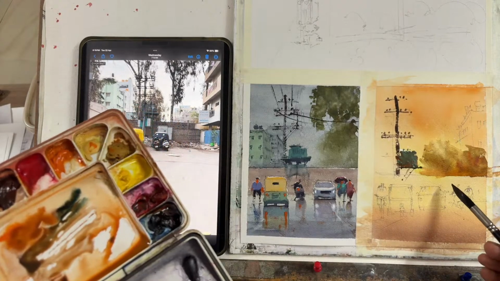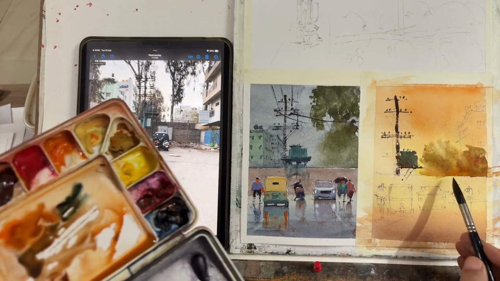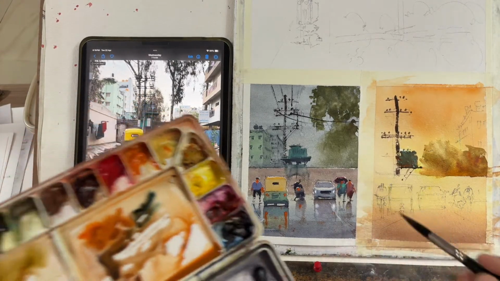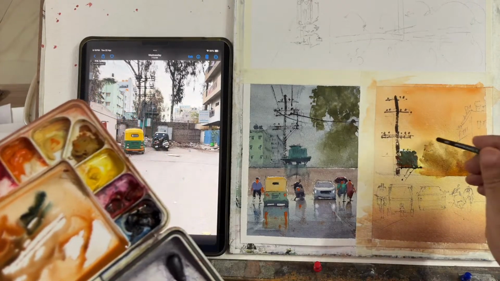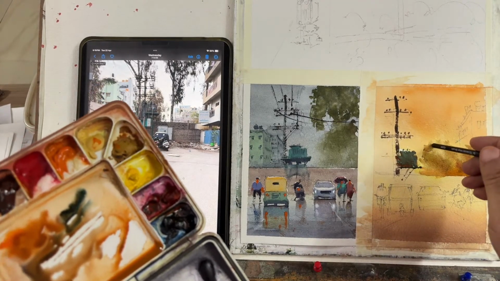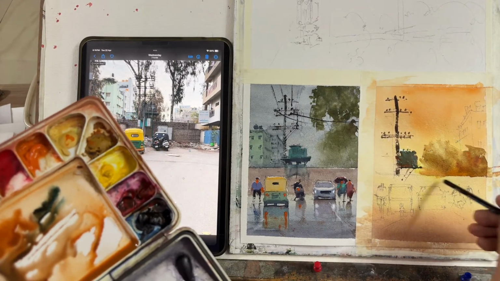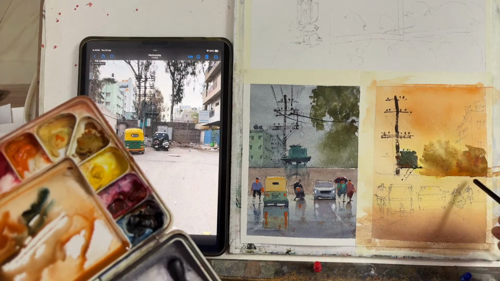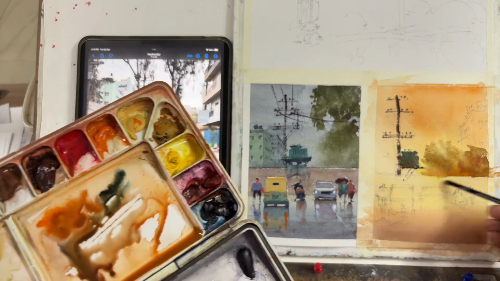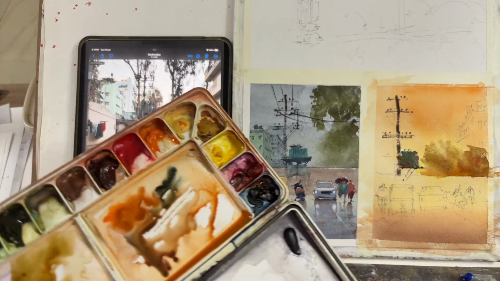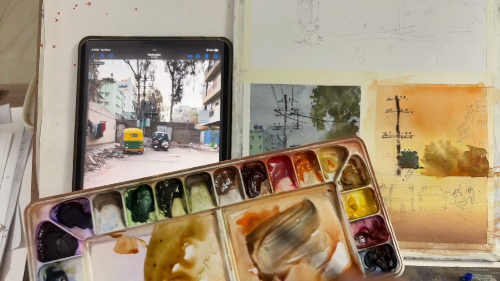And this electric pole, I think this will look darker, because see, the yellow light is coming from far away. So the pole and the wall will be dark. It will not be accepting any light, so it will look darker.